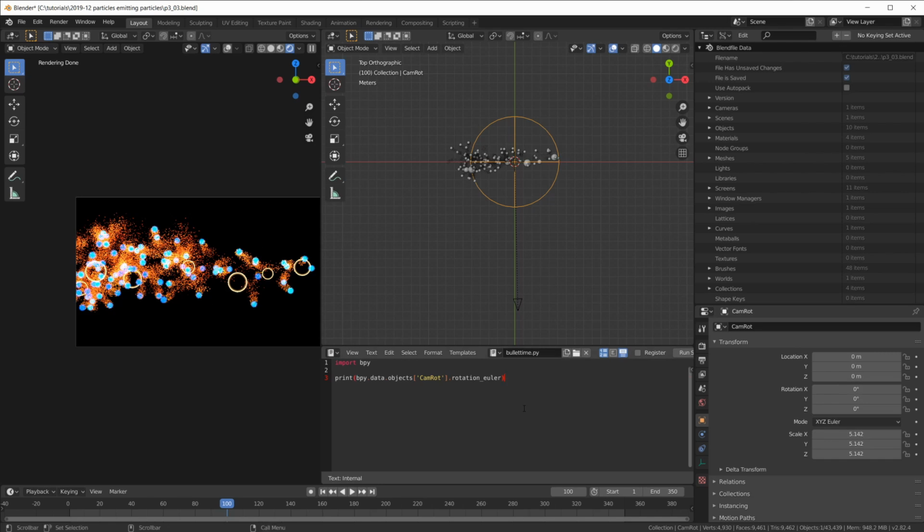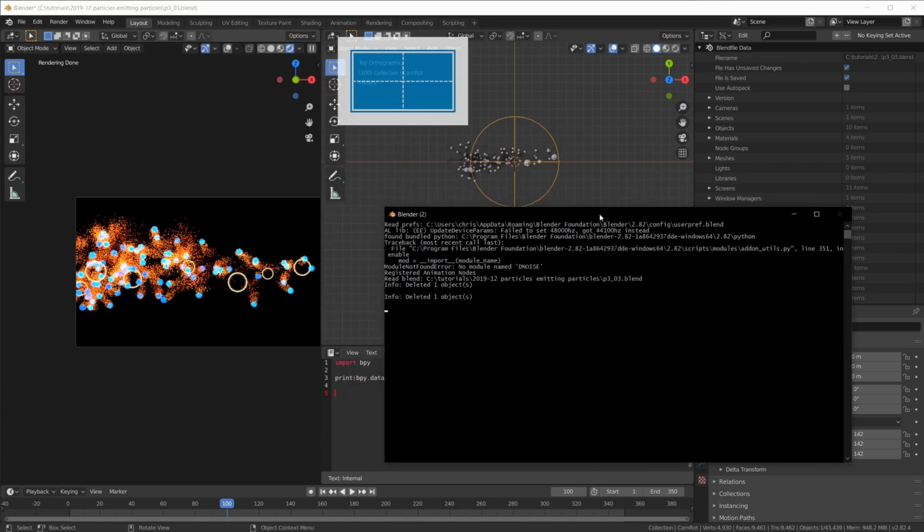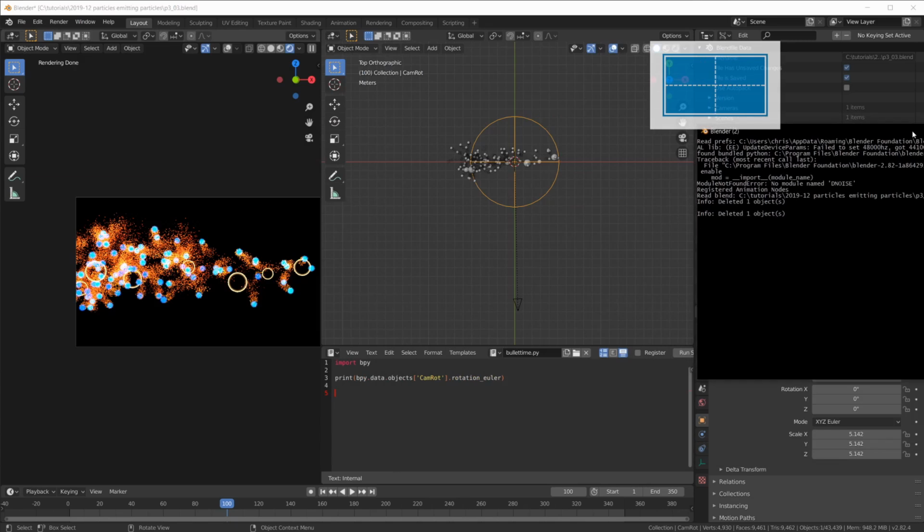Cool, let's see what that looks like. Now this print is going to print out whatever is in this value here. So it's going to print out this rotation, which should be 0, 0, 0. And where does it print it to? Well, under Windows, we have to toggle System Console because that's how it is. So we can see it here.